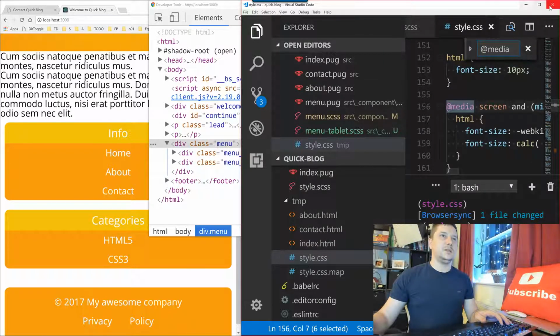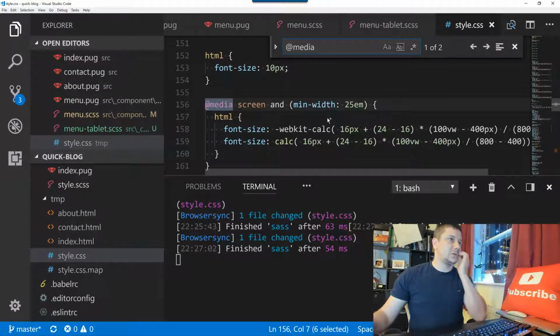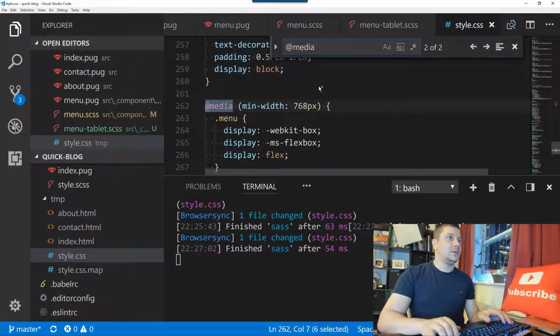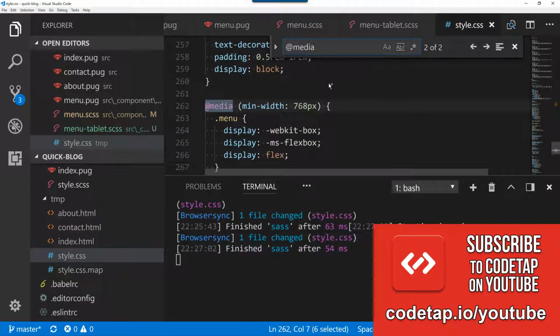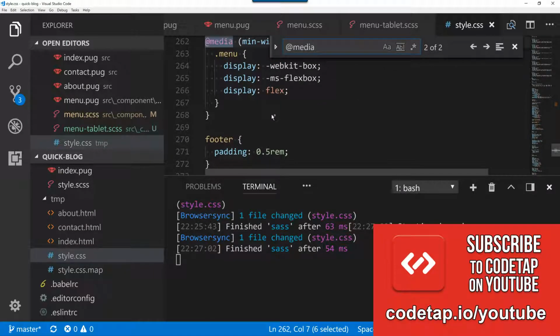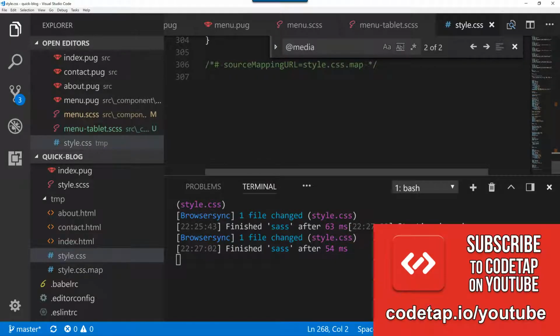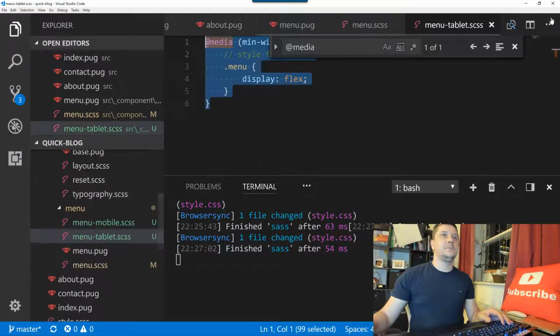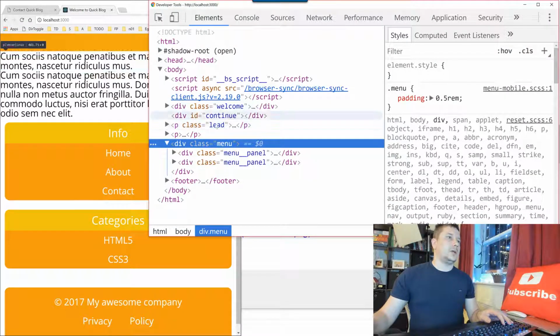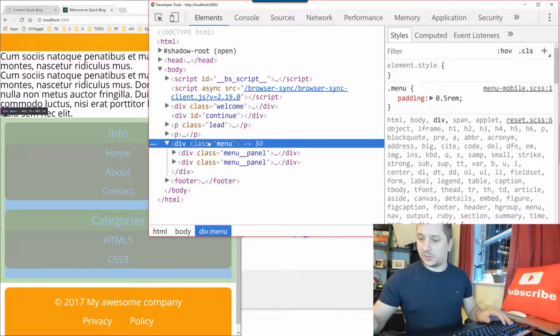Media screen. Okay, and media min width 768. Menu display flex. Well, it does have it. It's generated. That's weird. Okay, let's try to make this work.